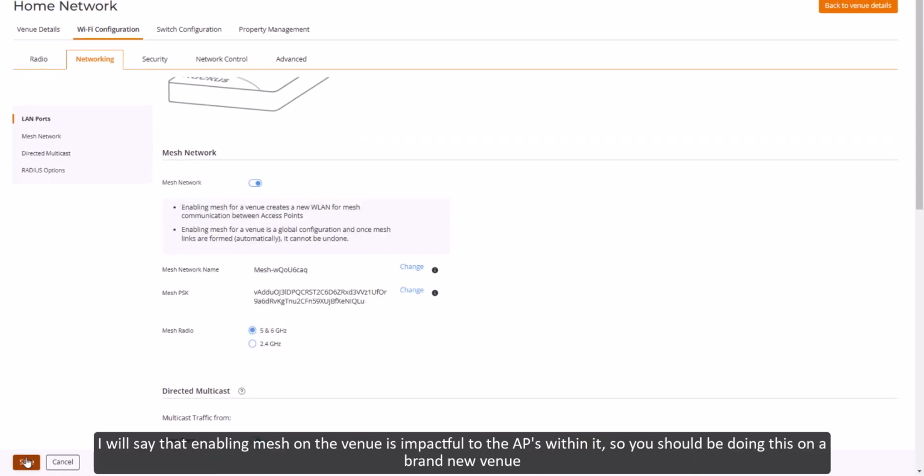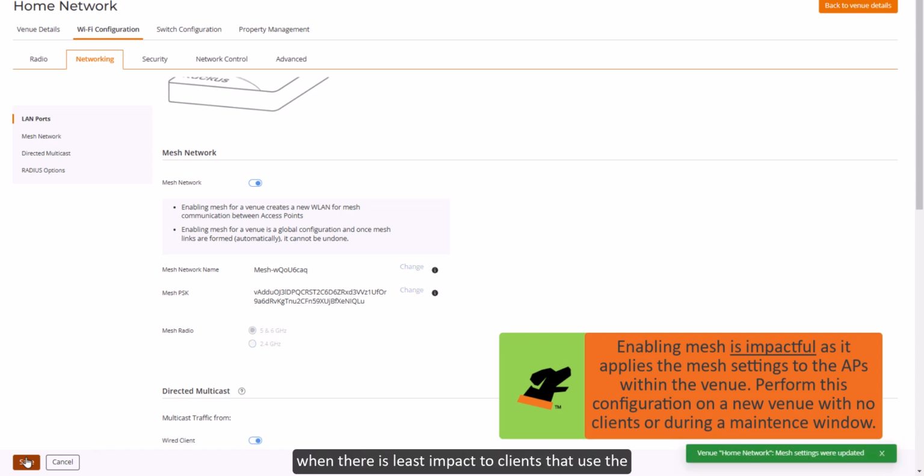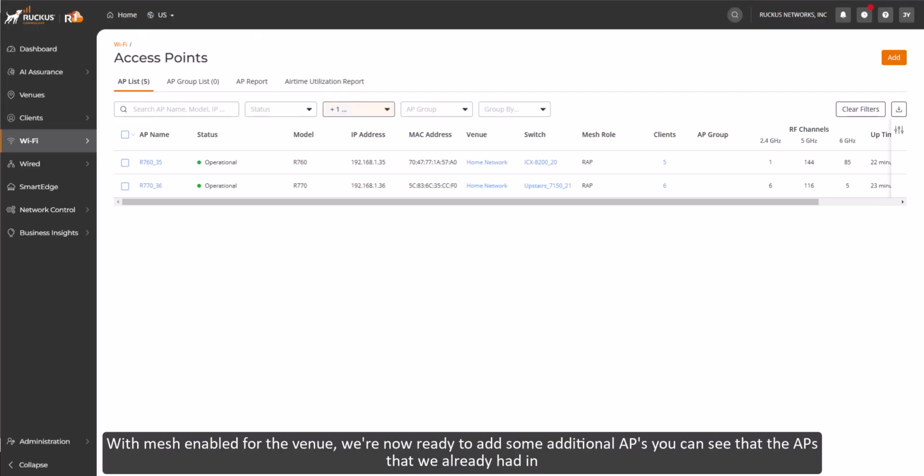I will say that enabling mesh on the venue is impactful to the APs within it. So you should be doing this on a brand new venue, or when there is least impact to clients that use the WLANs in that venue. With mesh enabled for the venue, we're now ready to add some additional APs.